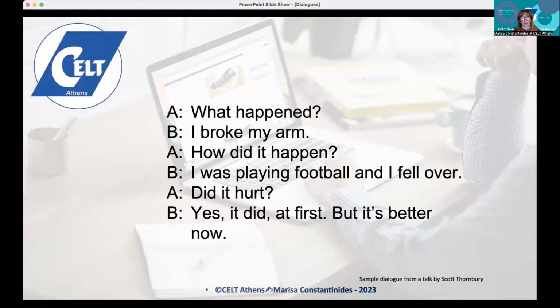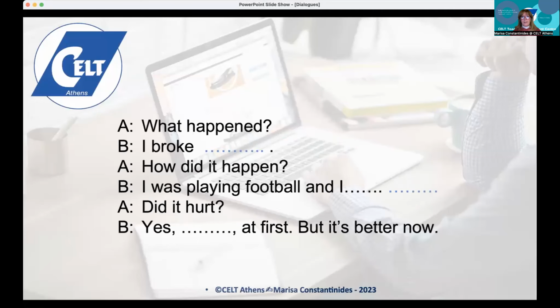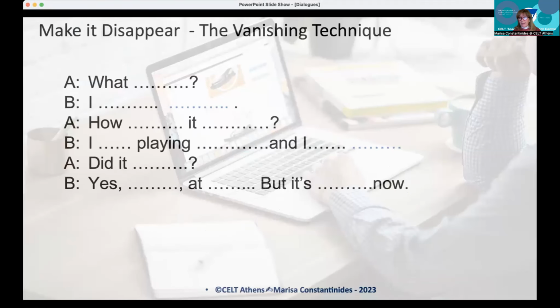And then you say, okay, now you delete some words. And you say, Zoya, you are A, and Irene, you are B. And they read the lines. And then you delete a few more lines. And you say, Panise, you are A, and Nikki, you are B. So by deleting the dialogue gradually, you help them memorize it. And they just love it.